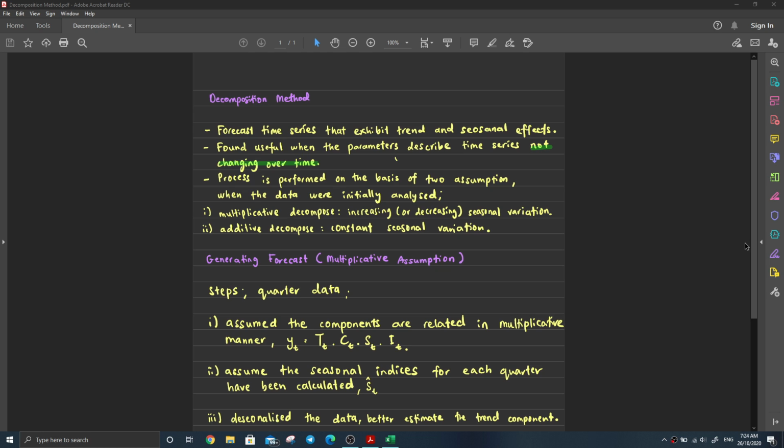So in this video session, I will discuss the decomposition method. With this method, we can forecast a time series that exhibits trend and seasonal effect. But before we proceed with the forecasting steps, we need to decompose the components first, or segregate the components first. It is found useful when the parameters describing the time series are not changing over time.